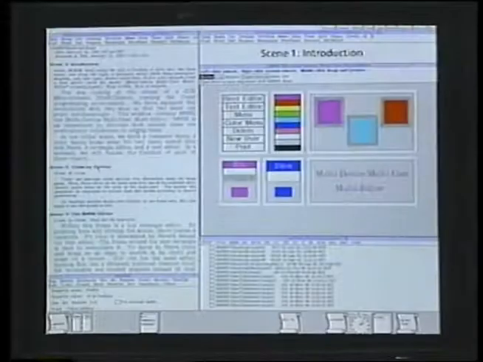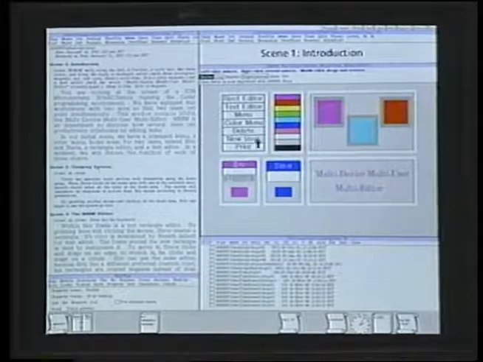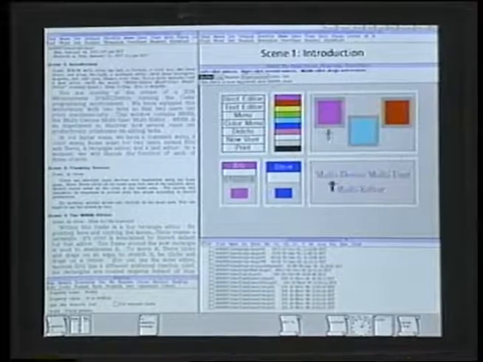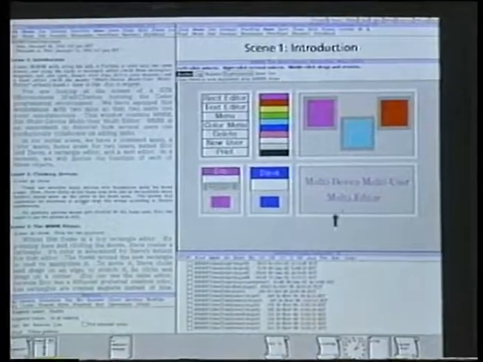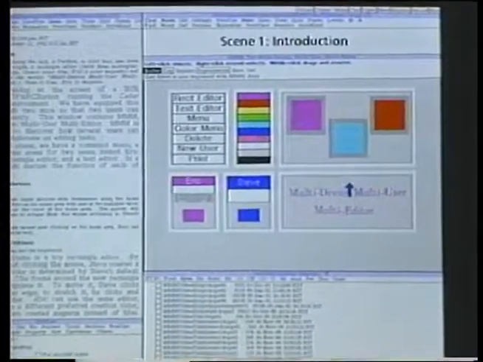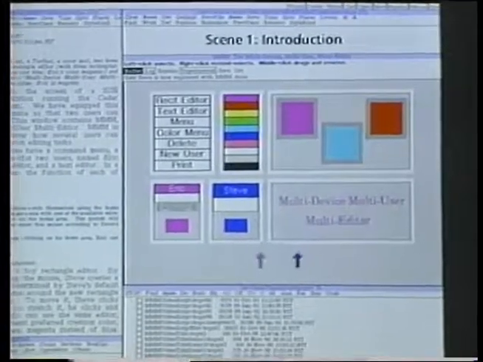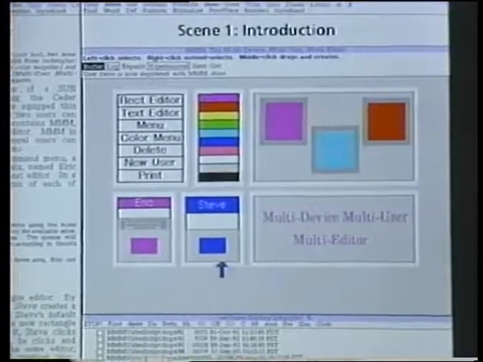You are looking at the screen of a Sun Microsystems SPARCstation running the Cedar programming environment. We have equipped this workstation with 2 mice so that 2 users can point simultaneously. This window contains MMM, the Multi-Device, Multi-User, Multi-Editor. MMM is an experiment to discover how several users can productively collaborate on editing tasks.